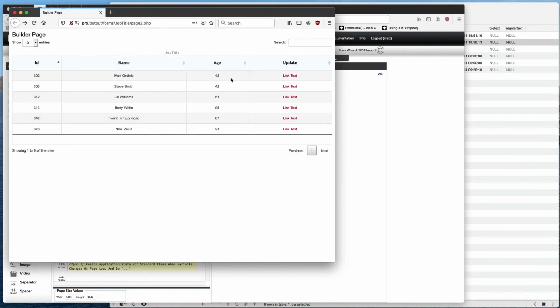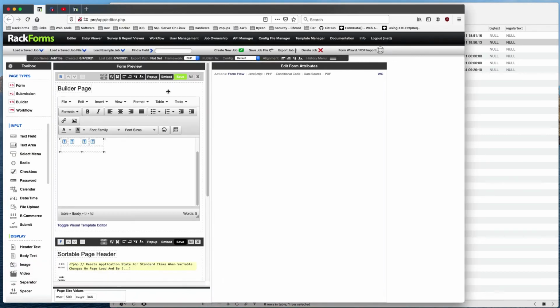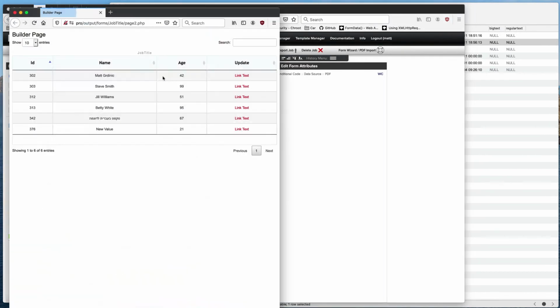And so now we've created essentially an application. I've created a form that I can select Steve Smith's record, I can change Steve's age, I could submit this, I go to my submission page, and then if I go back to this first page of the builder form, we'll see that Steve Smith's age has been updated.